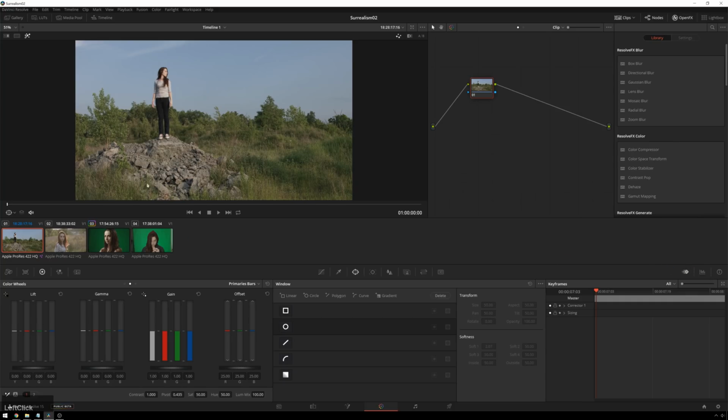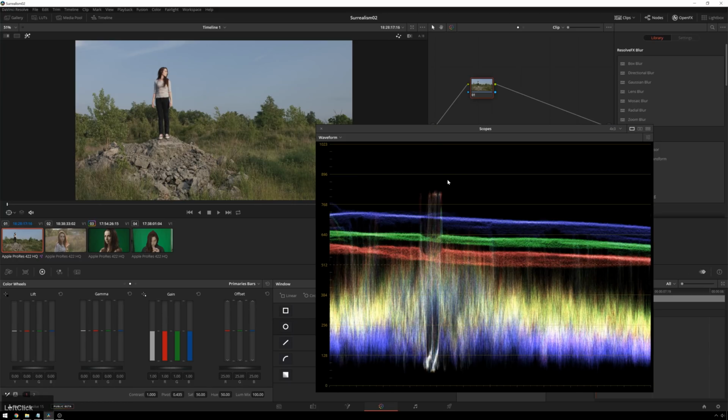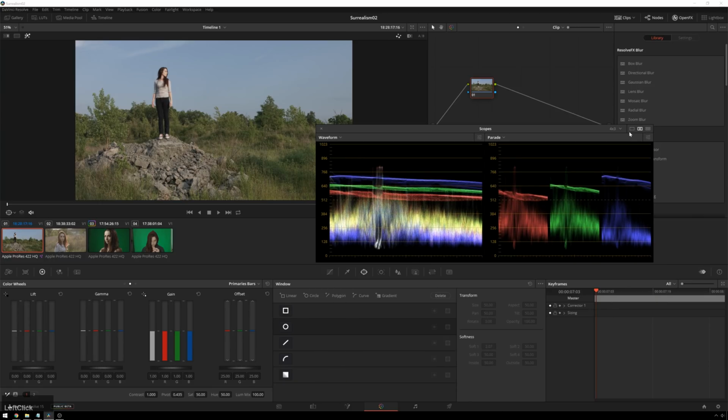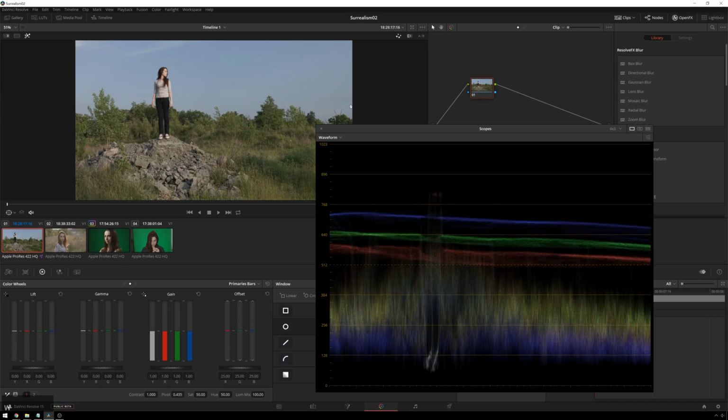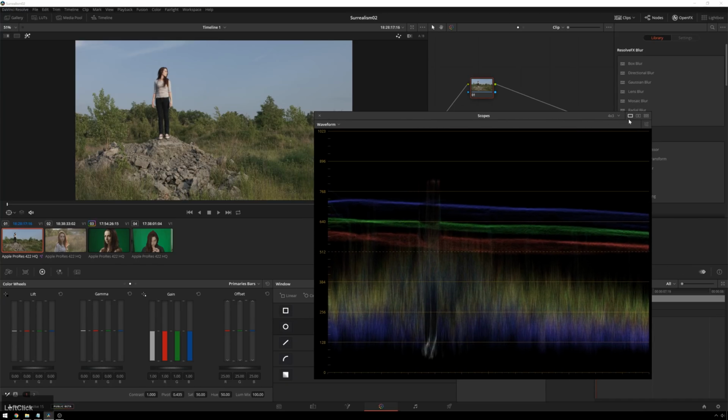We can also right-click on our viewer here and go to Show Scopes, and that'll bring up our scopes, and you can change all sorts of different things here. We're going to be on our waveform, or you can also just hit Control-Shift-W, and there you go. It's got our scopes. When we're in here, we've got our waveform selected. It's all we're going to be talking about today.